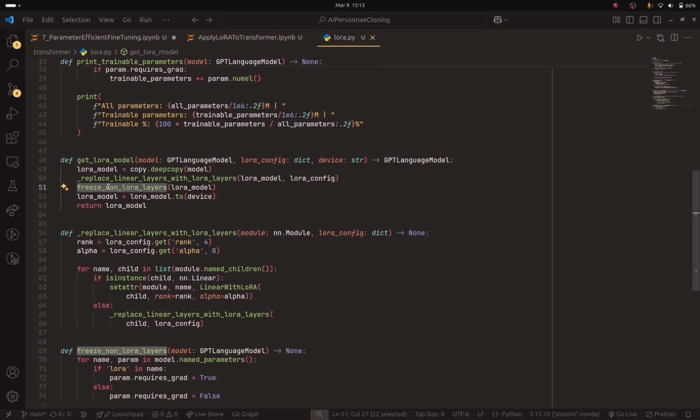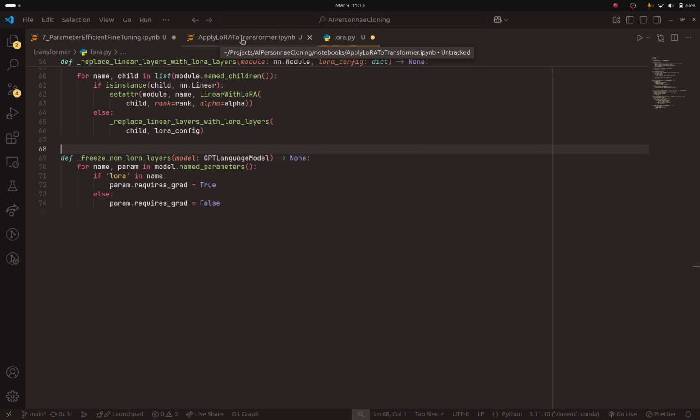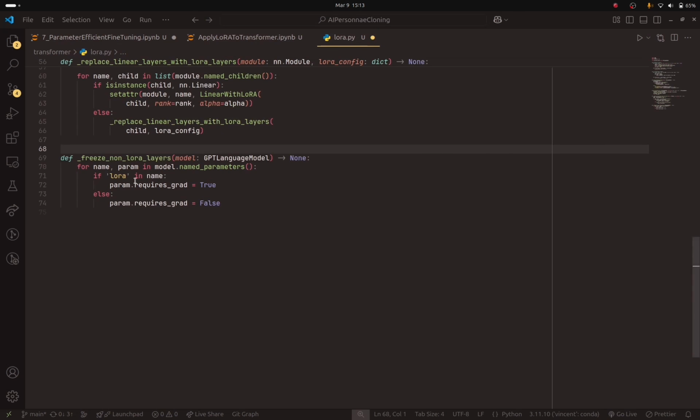So after replacing the linear layers with LoRA layers, we are going to freeze the base model. So here I call this method freeze non-LoRA layers. Let me add an underscore because this should be a private method. And here, remember, if I go back to apply LoRA to transformer, you can see that those layers that were replaced have LoRA in the name. So we can detect that. So if LoRA is in the name, we are going to train that layer. But if LoRA does not exist in that name, then we are going to freeze that layer. So after running this method, the base model will be frozen, but the new parameters that we added, because we replaced the linear layers with the LoRA layers, are going to be trainable.